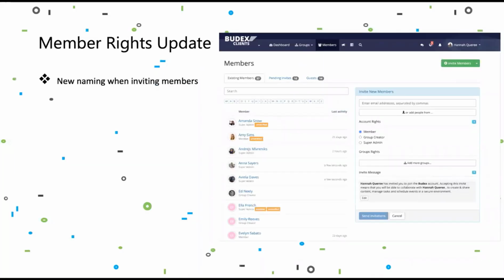And yeah, we've also updated our member naming and the actual invite box. So you probably noticed as you're using your portal that it changed a bit. So now we've just tried to make it a bit more specific when you're assigning a member. So it's now split into account rights and group rights. So you can assign the two when you invite a new member.